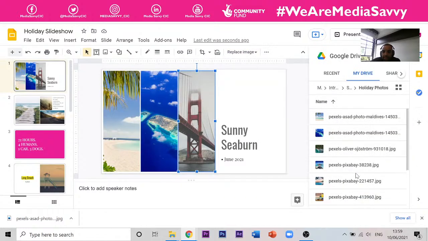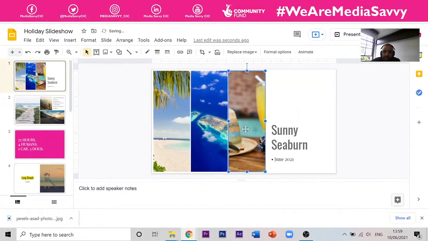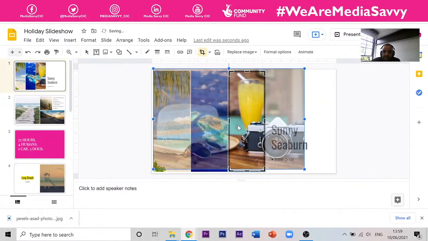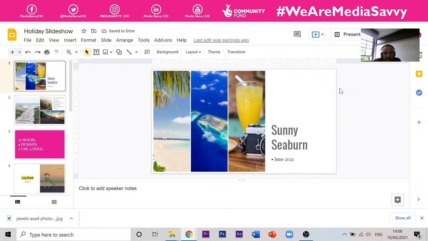Again, Google Drive, choose a different image, let's choose maybe that one, double click on it, reposition, and there you go guys. That's how you add images to, obviously this isn't Seaburn, but you know, there you go.